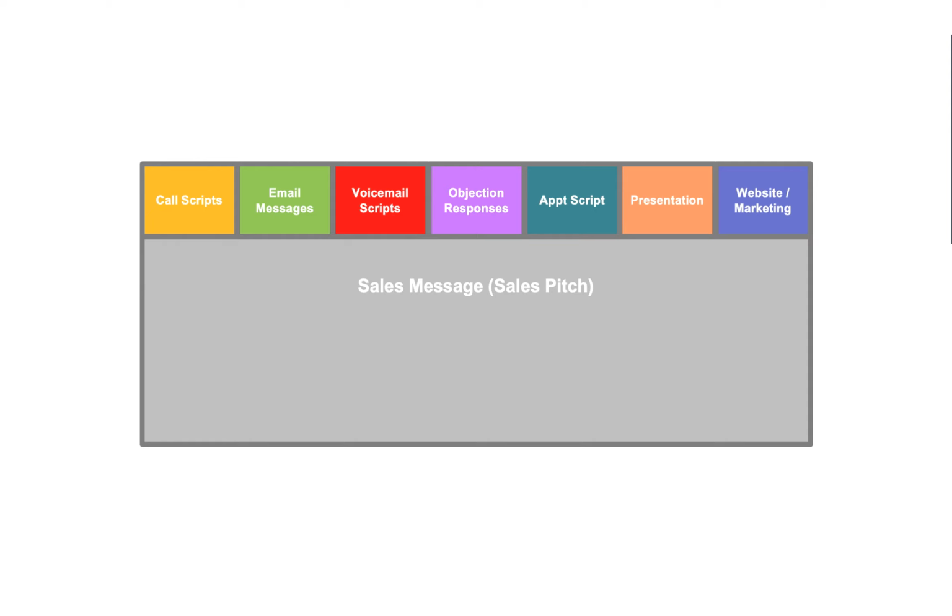It's like if you were building a house, you lay out and create the foundation of concrete before you build the individual rooms. If you did not have that foundation, it would be more difficult or less successful to create the individual rooms. So your sales message is the same way. It's the foundation, and once you have that, it will be much easier to create those individual things.